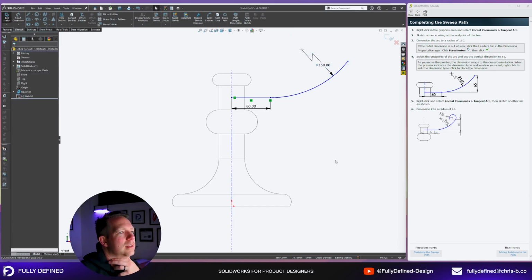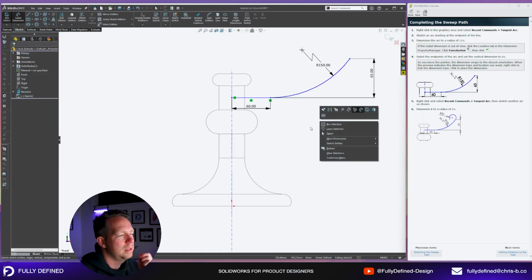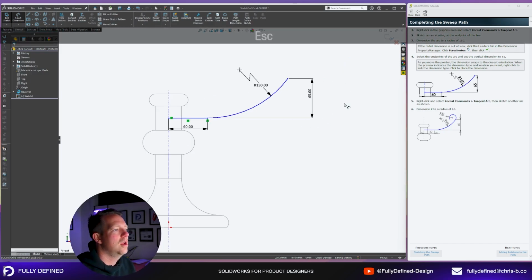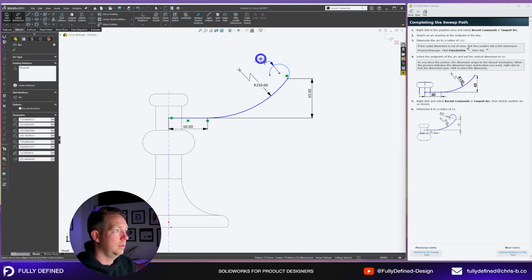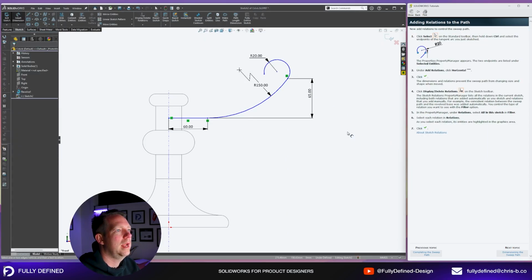Select the endpoints of the arc and set the vertical dimension to 65. So we're going to go from here to here and make that 65. Right click and select recent commands. Well, we didn't use it, so it's not there. So again, we're going to use the line tool, come out, come back, sketch, and then we'll give that a dimension of 20. And we're going to add relations.